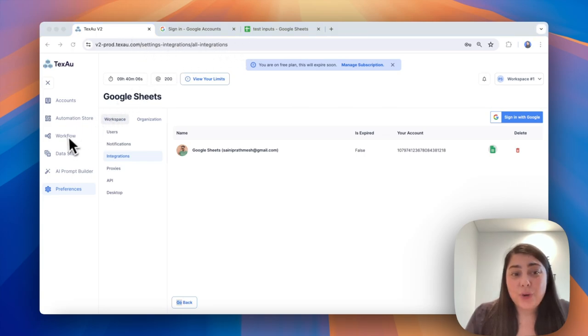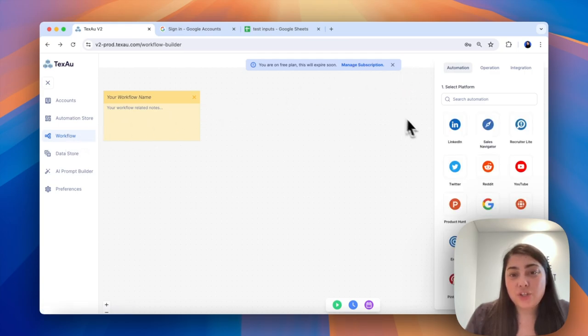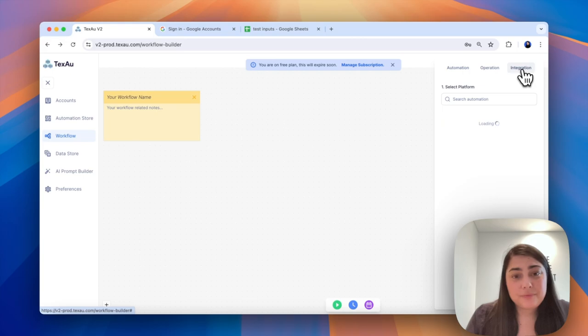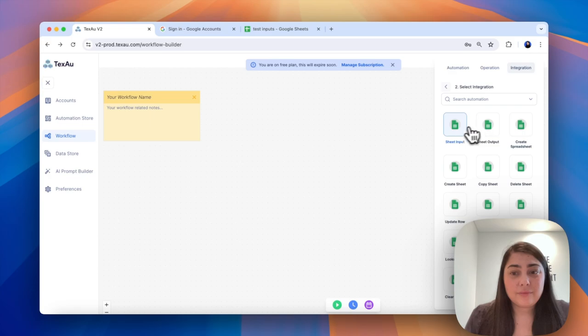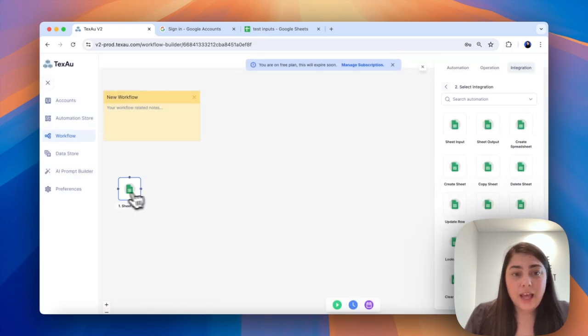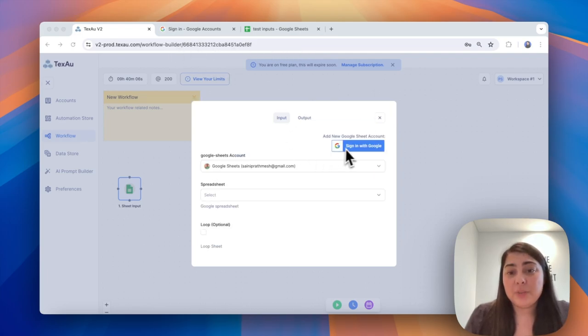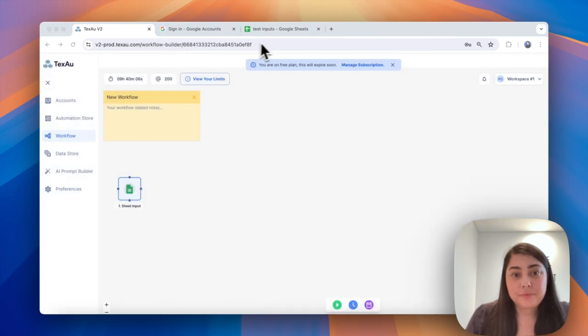The second way is through Workflows. Here, you can search Google Sheets under Integrations. Here it is. You can add one of the nodes, for example, the first one. And once you double click on it, you will be prompted to select your account, or if you haven't added your account, you will be prompted to sign in with Google. Then follow the same steps.